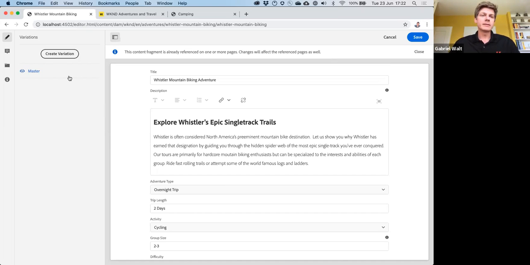For both concepts, I have variations. So here on the left, I can create a new variation if I would like. In a specific case, maybe where I want to reuse this content, suddenly I see that some of this content doesn't fit the context where I want to place it. So I could create a new variation and modify the content specifically for the place where I want to use it.